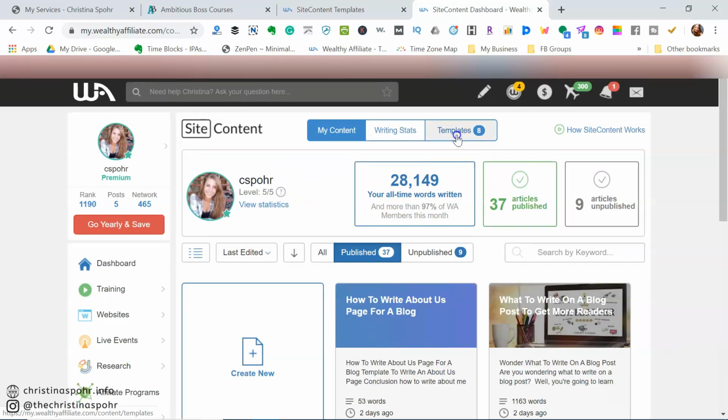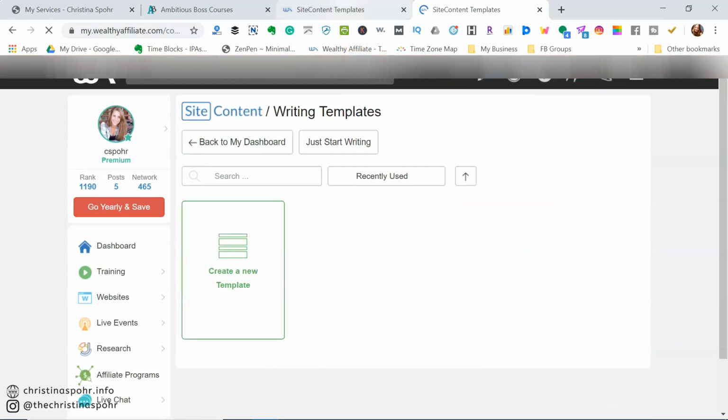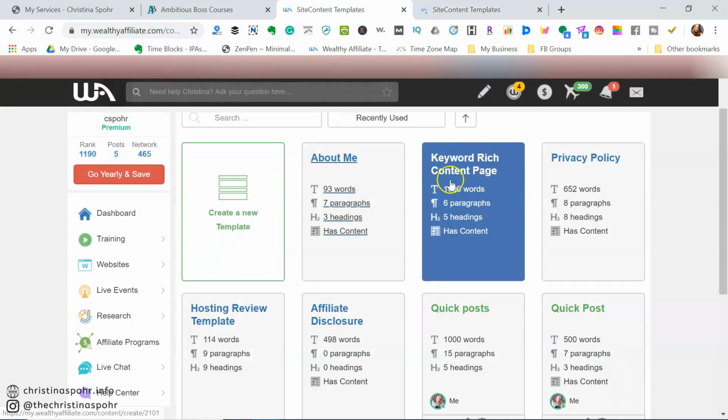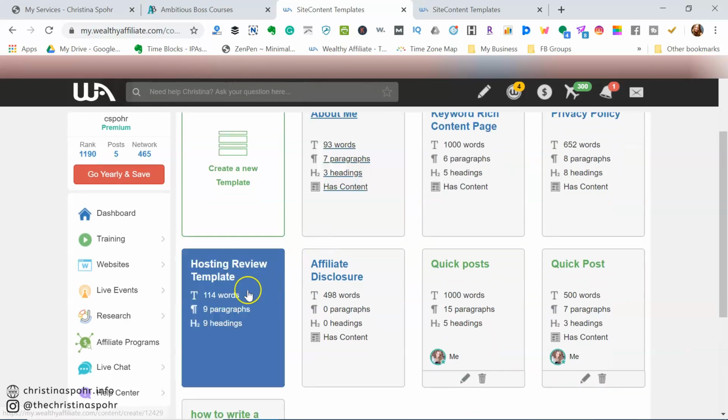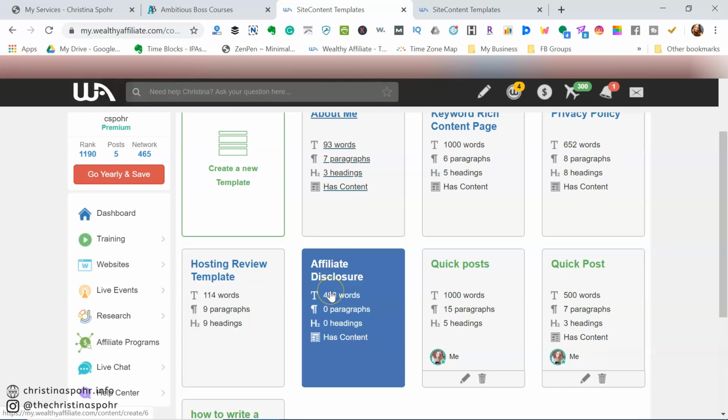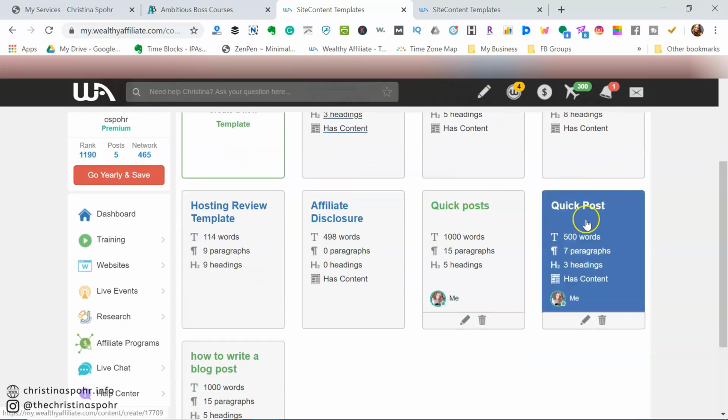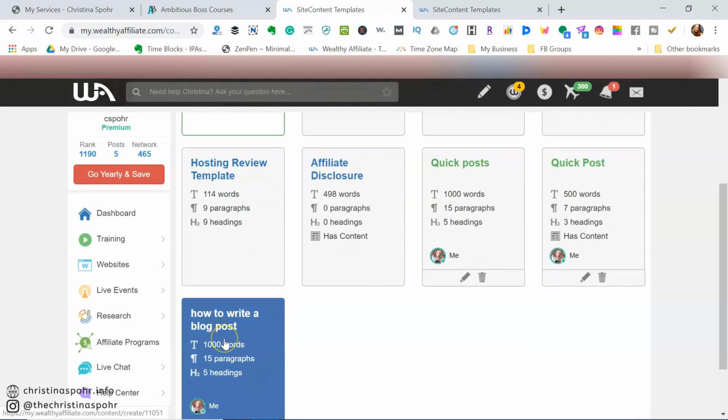Let's go back to the templates again. Oh, it's right here. You could do a keyword-rich content, which has the headlines, your privacy policy, hosting review templates, your affiliate disclosure. These ones I created myself.